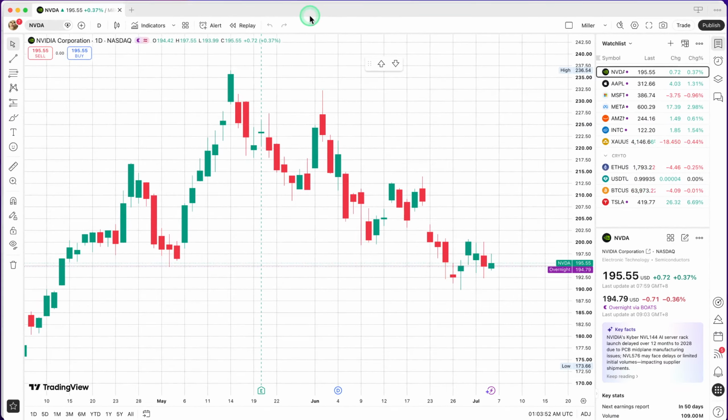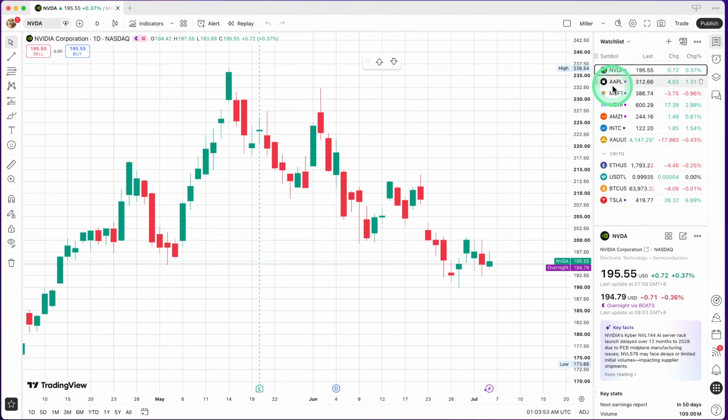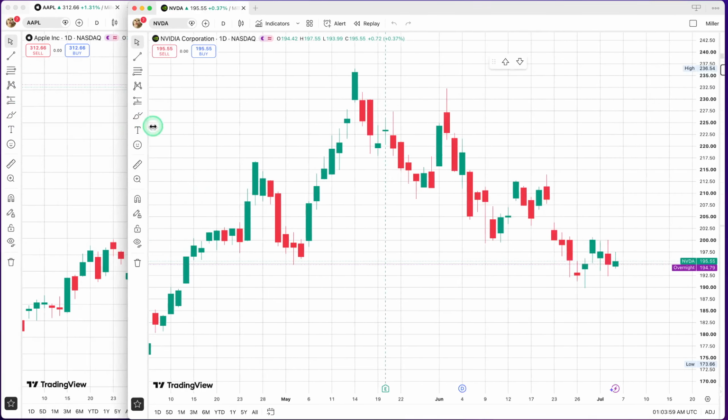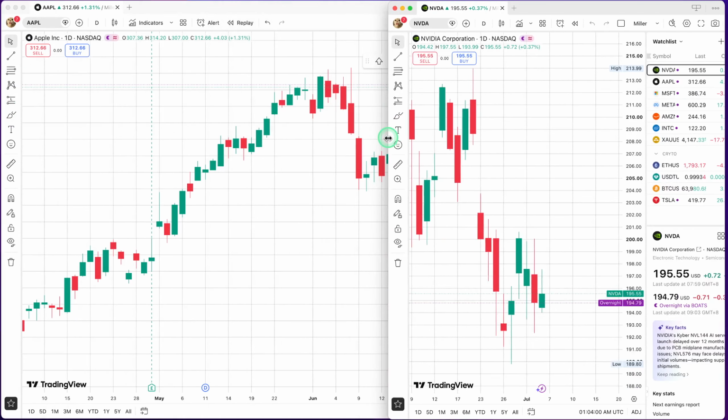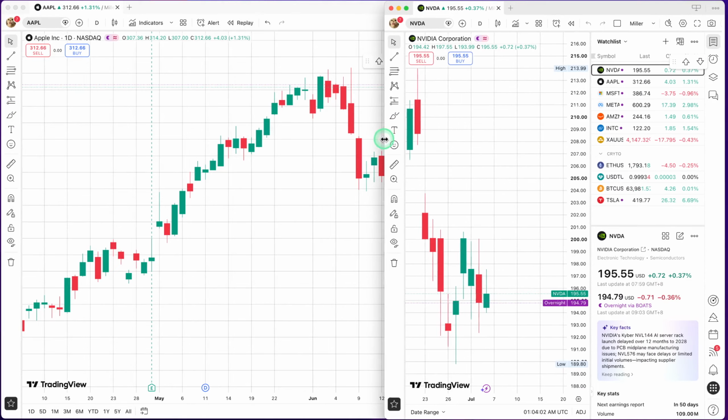Once you've verified the chart, click and drag the new window to your second monitor. By doing this, you're expanding your workspace, which allows you to view multiple charts at the same time. This setup is ideal for traders who want to analyze various assets side by side or compare different time frames without toggling between tabs. Now let's move into customizing your layout.